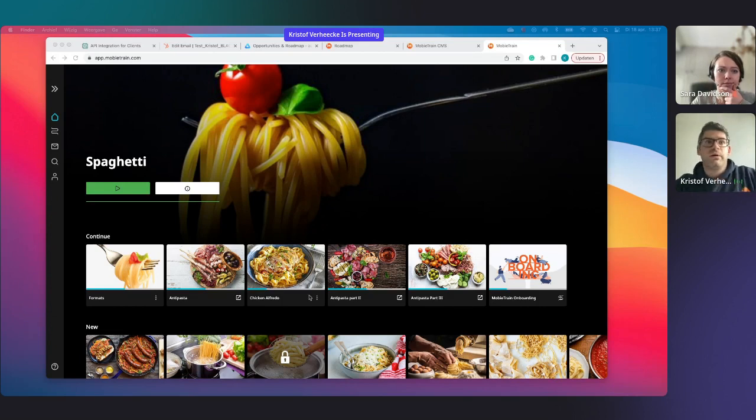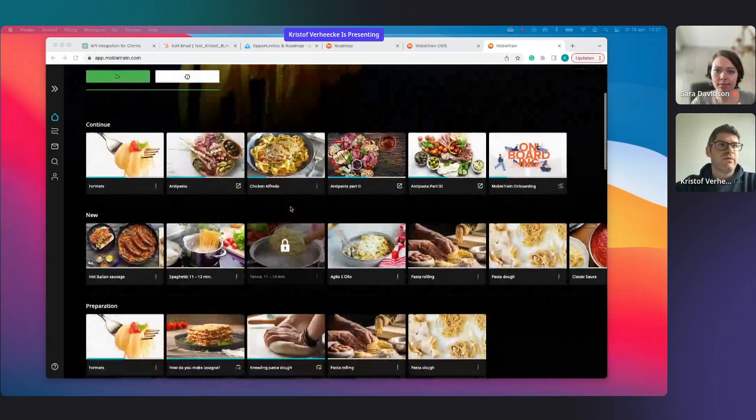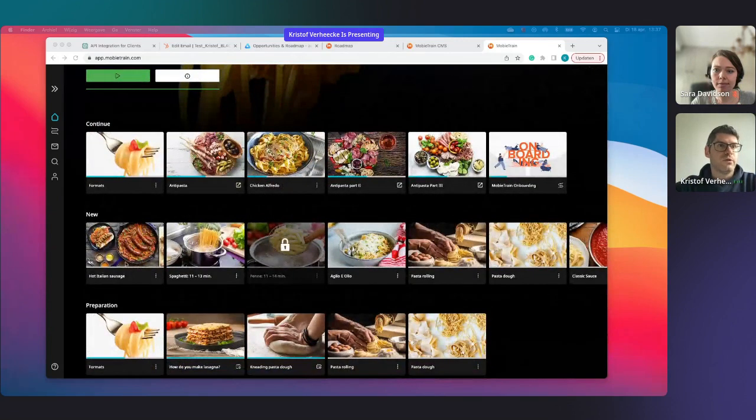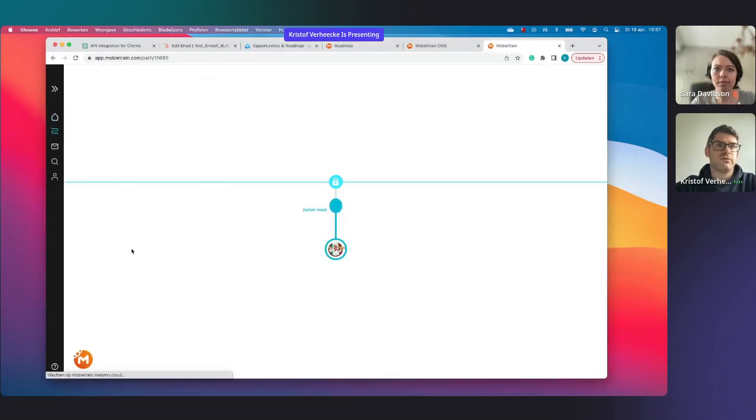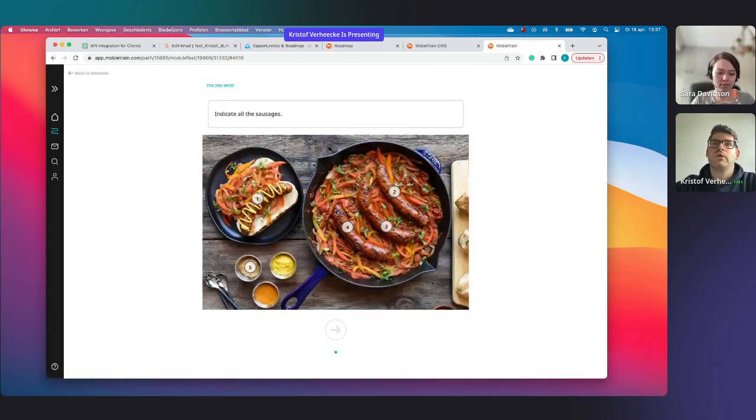So you all see my screen, the famous pasta account. And I have here a tile called the hot Italian sausage. When you click on it, you go into a normal learning path, as you all know, the crash course. When we access it, you directly see the image appearing, and this is our hotspot image. You already see 5 hotspots indicated on the image, and you need to indicate which ones are correct. You can select them, you can deselect them, and so on.